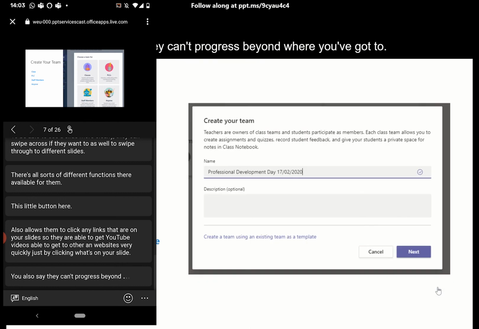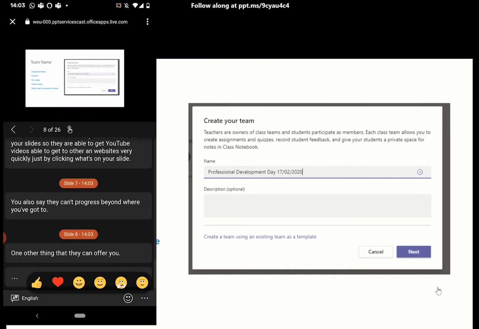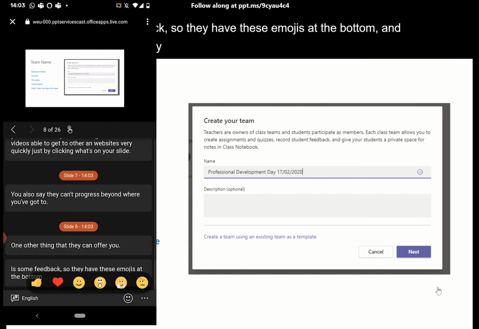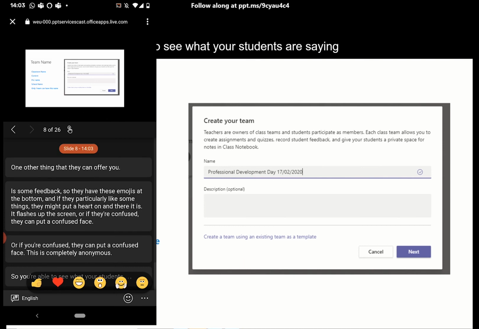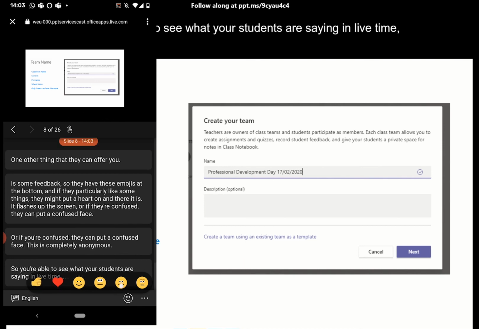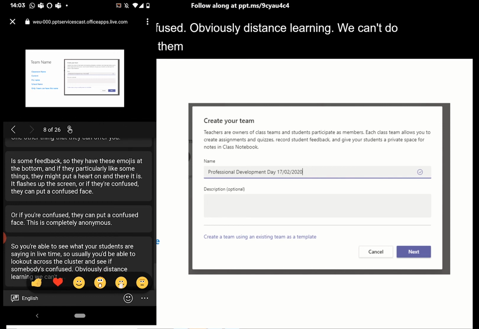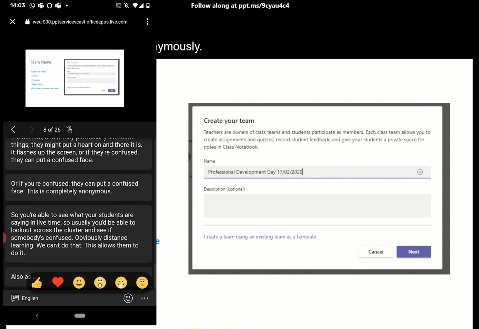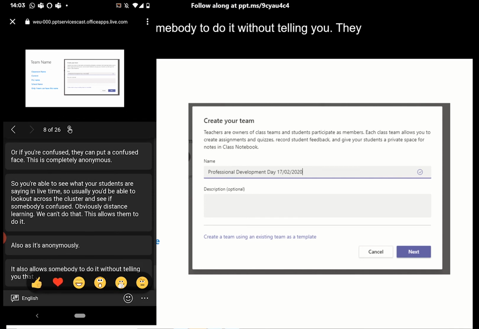One other thing that they can offer you is some feedback. So they have these emojis at the bottom, and if they particularly like something, they might put a heart on, and there it is, it flashes up the screen. Or if they're confused, they can put a confused face. You'd be able to look out across the classroom and see if somebody's confused. Obviously, with distance learning, we can't do that. This allows them to do it. Also, as it's anonymous, it allows somebody to do it without telling you that they personally are confused, so they're not having to show themselves up to their friends.